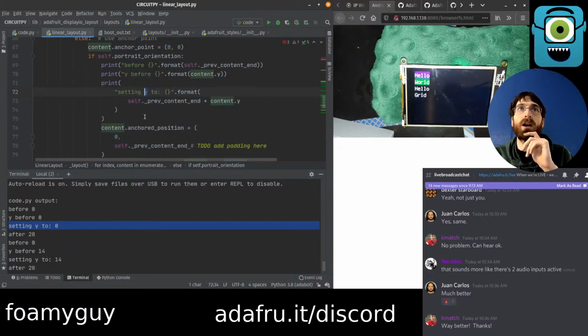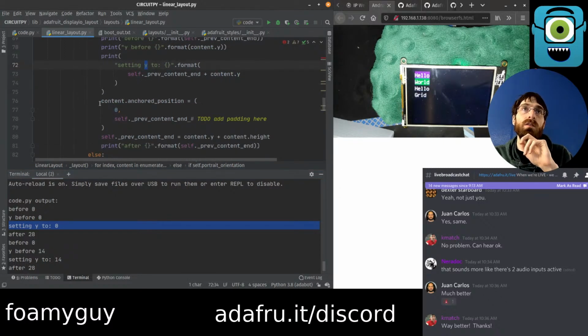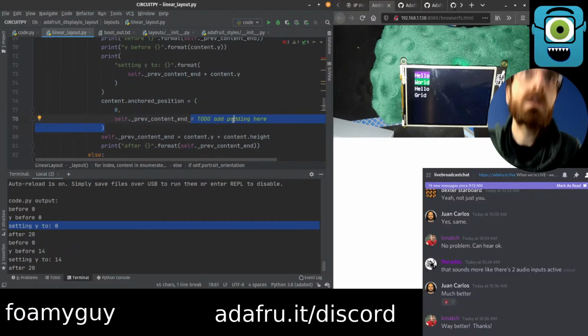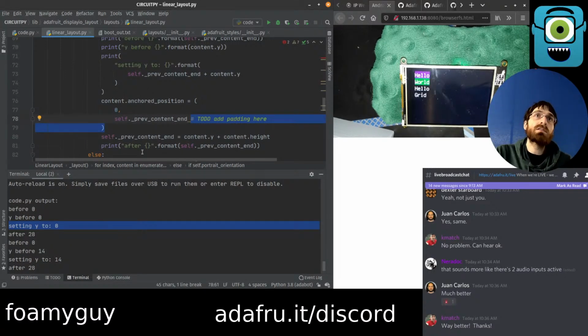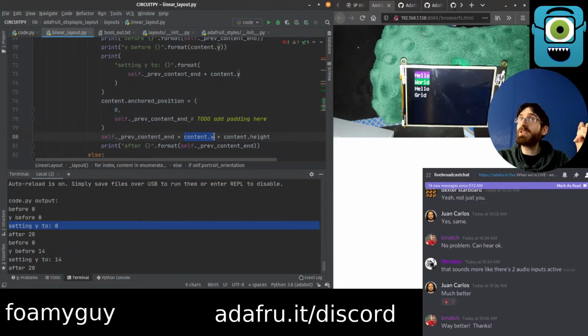We say setting y, we're actually setting the anchor position. So we call anchor position is equal to 0 for x, and then previous content end for y, and we didn't mess with any padding. And then we say, okay, here's what's happening. So we set the anchored position, and then we access the y, which must be updating itself when we set the anchored position.